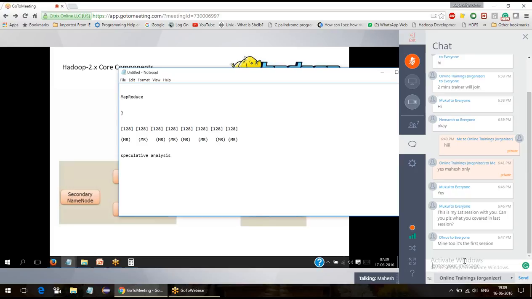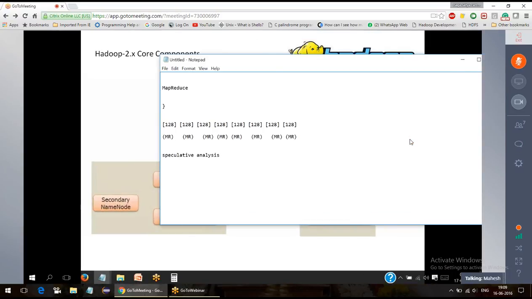Guys, this is important, guys. Please be with me. Now, this process, as I said, of distributing your content into blocks and attaching it to a specific program called MapReduce is called speculative analysis. Now, when one machine doesn't respond, it switches to another. That's called speculative analysis. Okay, so when all the machines fail, what next?